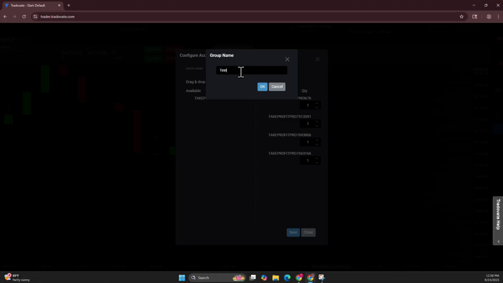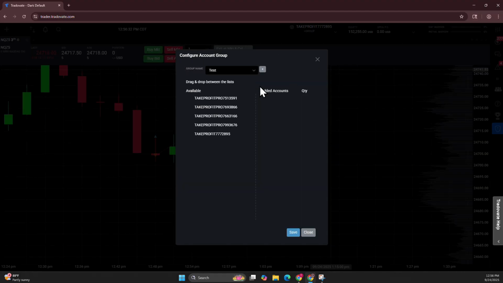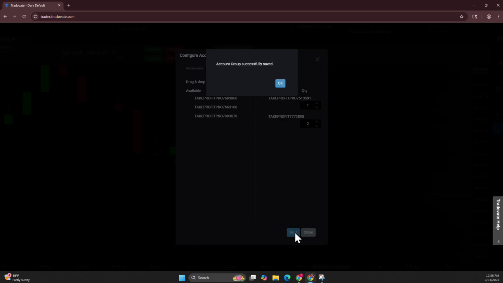Once the group is named, you can add accounts by dragging them from the Available Accounts list on the left into the Added Accounts list on the right. For this example, we'll add accounts 91 and 95 to the group. To show how risk settings handle different allocations, we'll give account 95 2 contracts while leaving account 91 at 1. Click OK and you'll see a confirmation message.